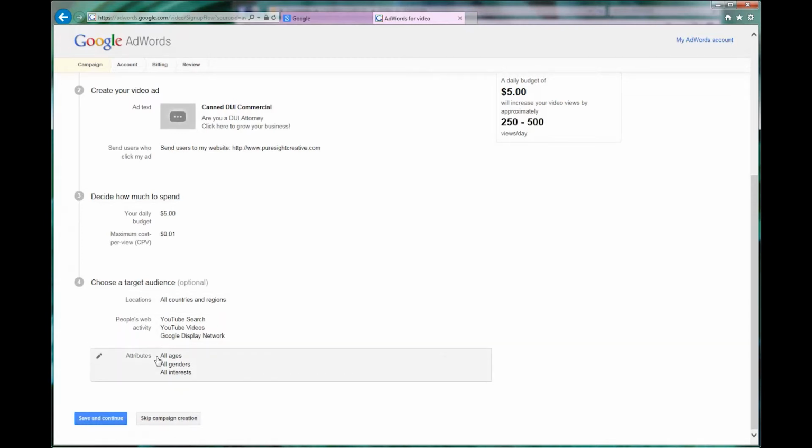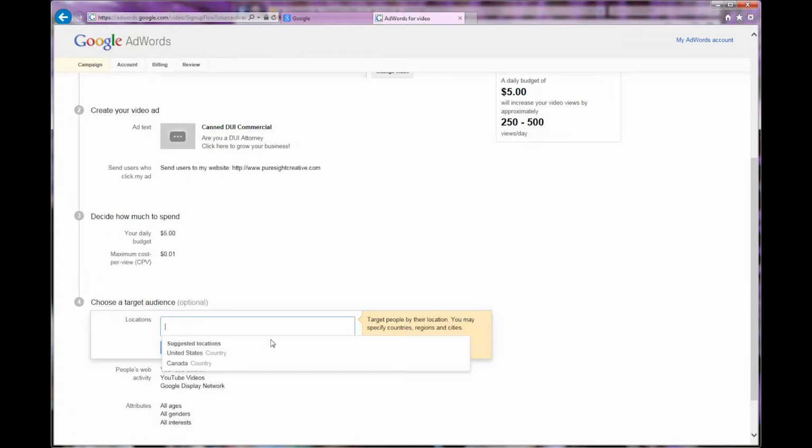We can change all these demographics, right? So if you're a local company and you just want to advertise to local people, this is where you're going to set this. No sense in advertising your pool cleaning business to people in Florida when you live in California, right? So we're going to go through the process here of changing your locations and your demographic here on YouTube. So we're going to click on locations here and delete anything that's in that box. And now we're going to set this to be very local.